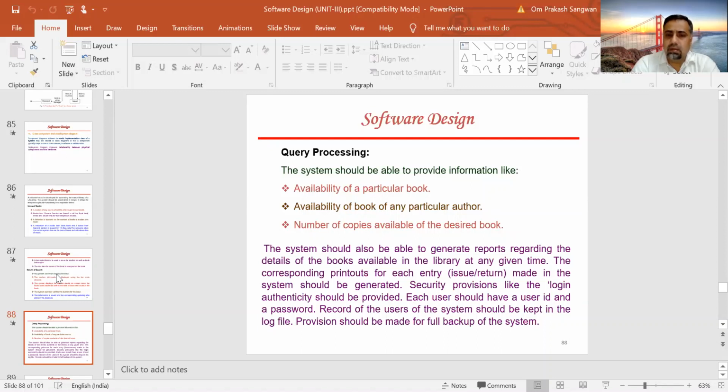Security provisions like login authenticity should be provided so that an authorized user can access the system. Each user should have a user ID and password. A record of the user ID of the system should be kept in the log file, and provision should be made for the full backup of the system. So this is basically the problem statement for which we have to develop a system. I hope the problem statement is clear to all of you.